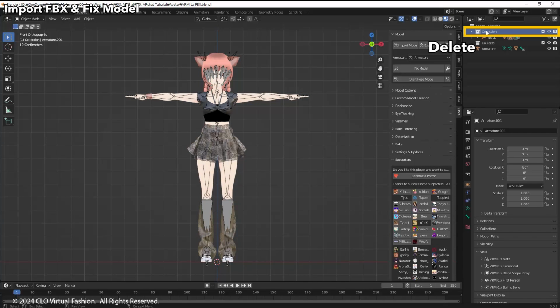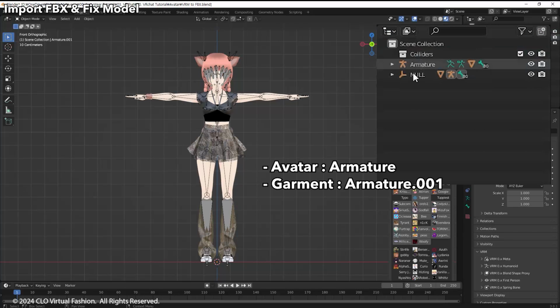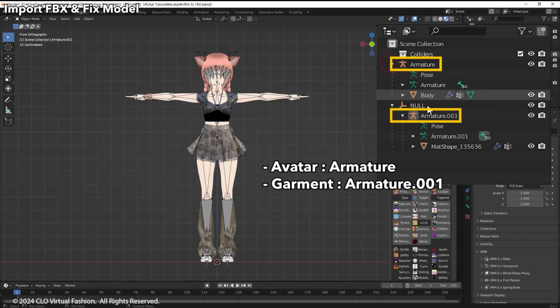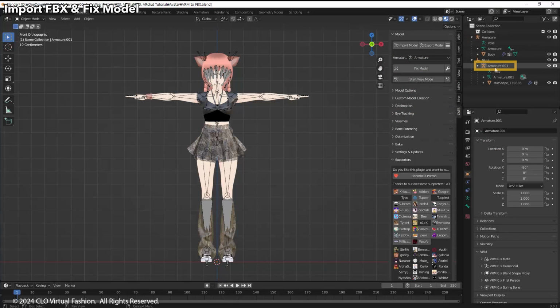Delete the collection in the Scene collection on the top right. On the top right in the Scene collection, you can see that the avatar is imported as armature, and the garment is imported as armature 0.001. Select the armature 0.001 under Null and, while holding down Shift, drag it downward.